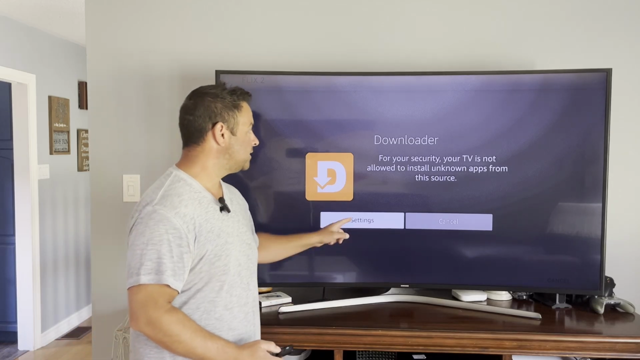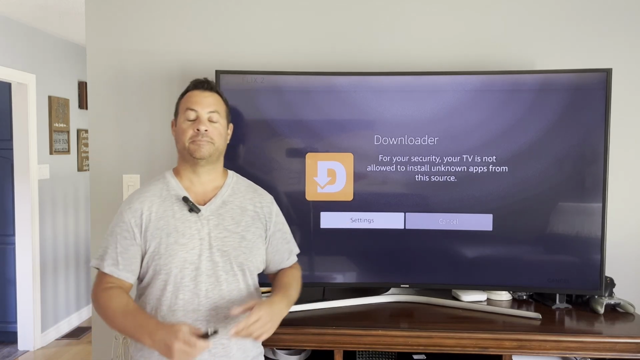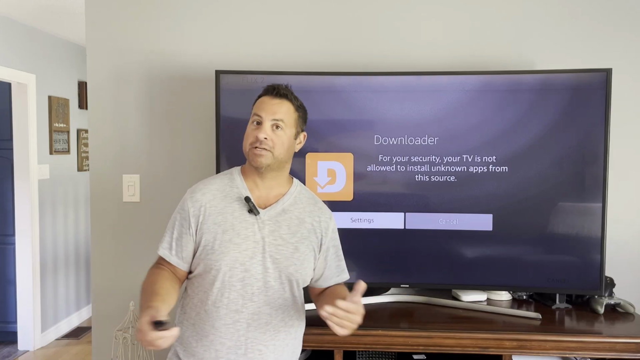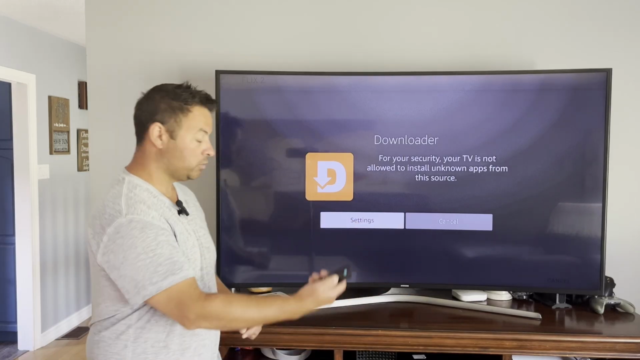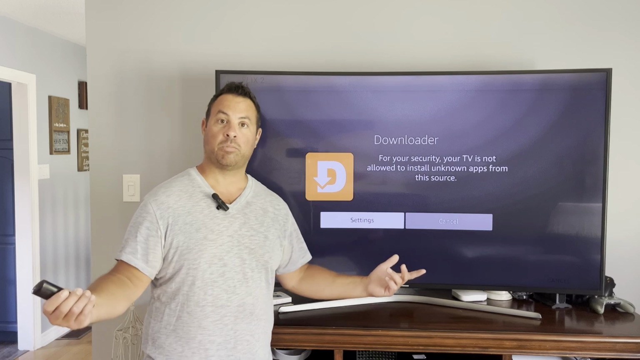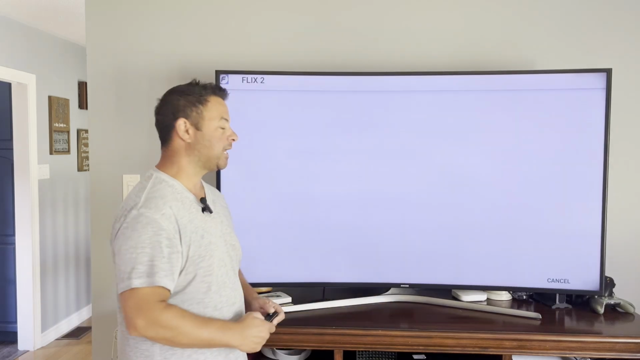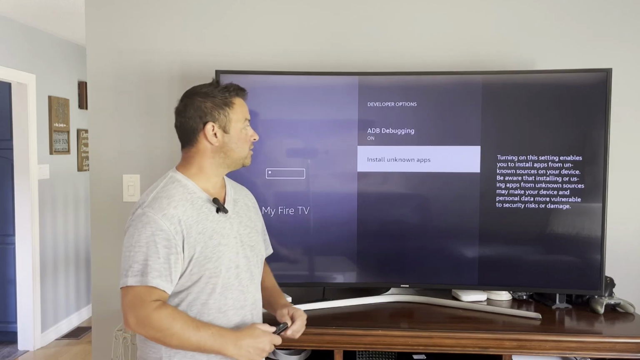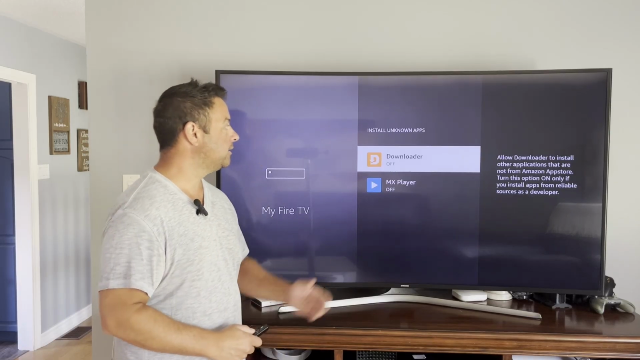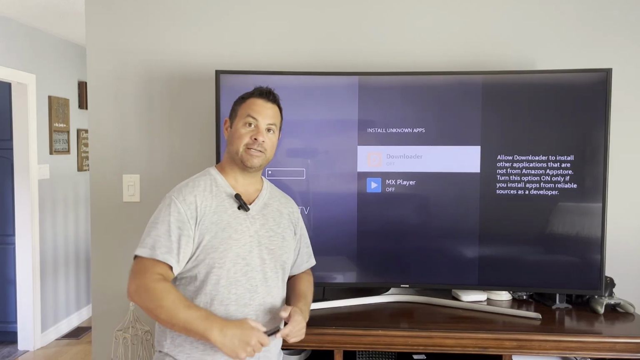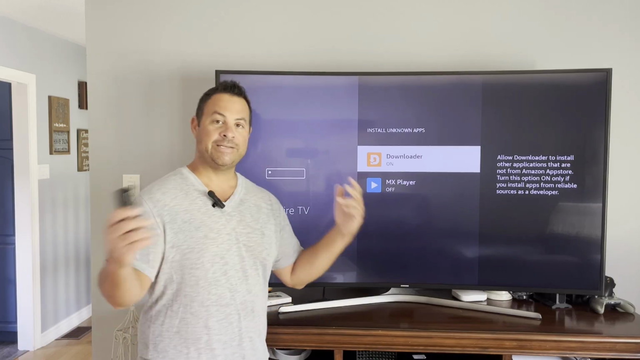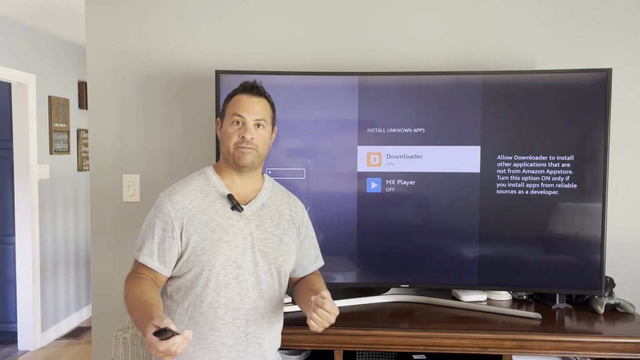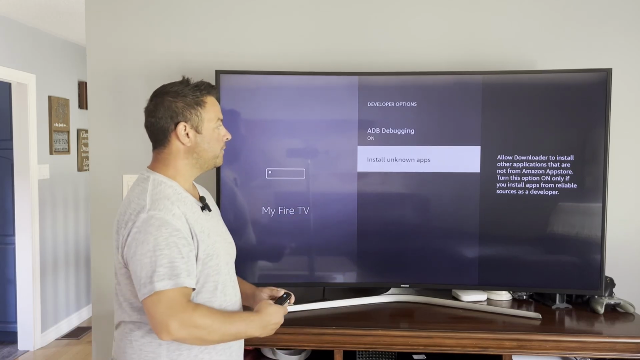So we can highlight settings. One thing about this, it does it for us. It tells us where to go. So just follow along with what it prompts. So settings, select OK. And then here, install unknown apps, select it. Highlight Downloader, select Downloader, turn it on. Downloader is now allowed to install applications outside of the Amazon App Store. So we can back out.